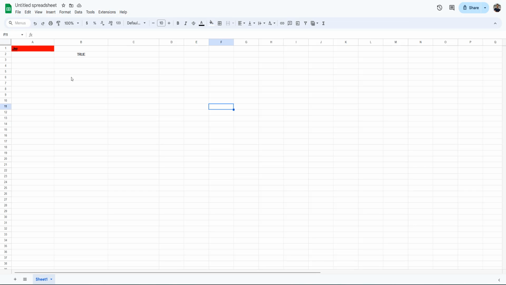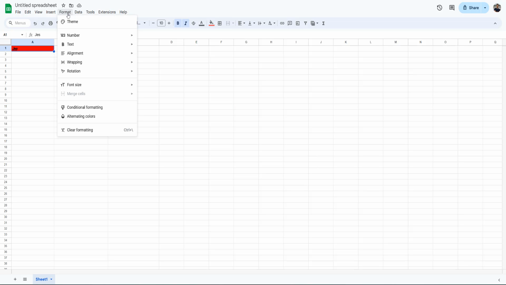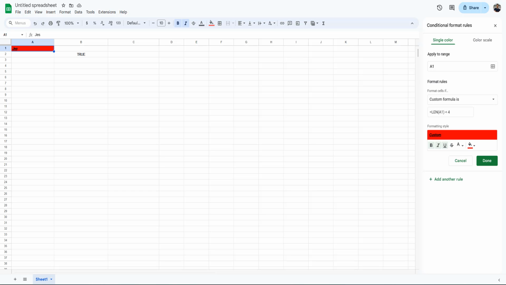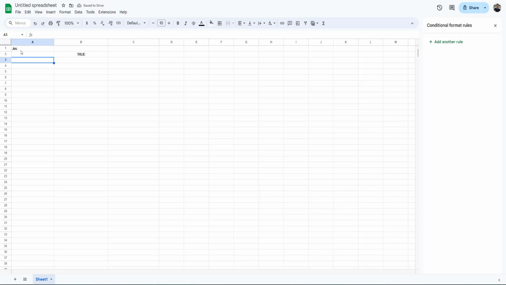But you might be like, Max, I want it to be something different. Well, you can click on the cell, go to Format, go to Conditional Formatting, and then you can click on your Conditional Format Rule and change it. So maybe you want it to be red if it's greater than or equal to 4. So now it's currently not red, but if we make it longer, it becomes red because it's too long.